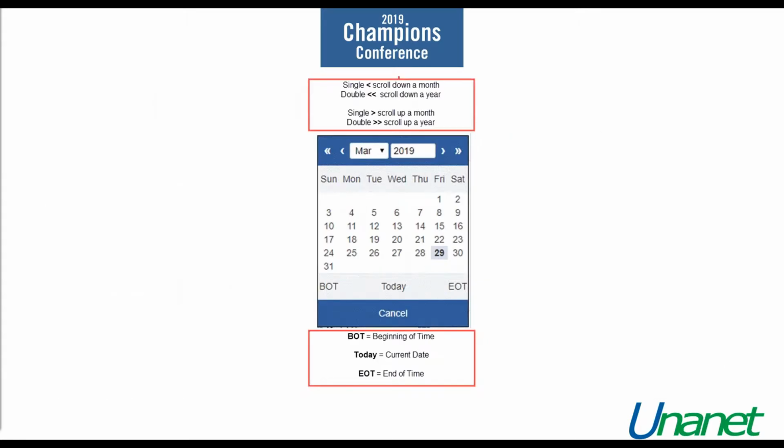We also have this great calendar icon. So when you click on that calendar icon, you're going to pull up something that looks like this. And at the top, in the dark blue bar at the top where you see the month and the year, the single arrows will take you forward or backward 1 month. The double arrows are going to take you forward or backward 1 year.